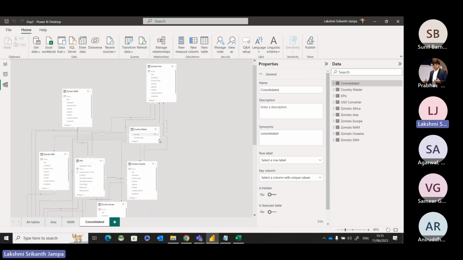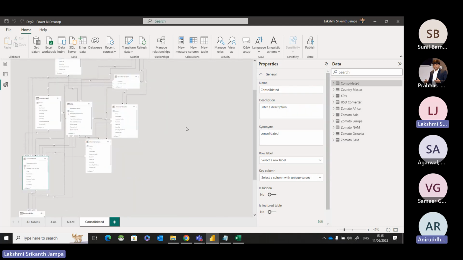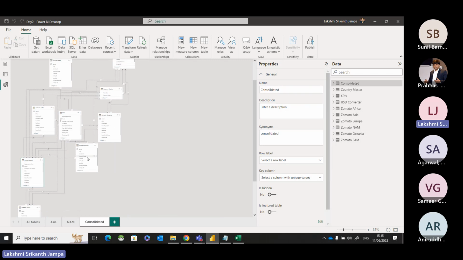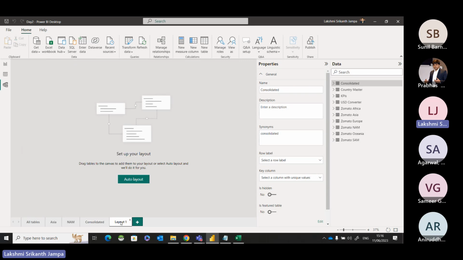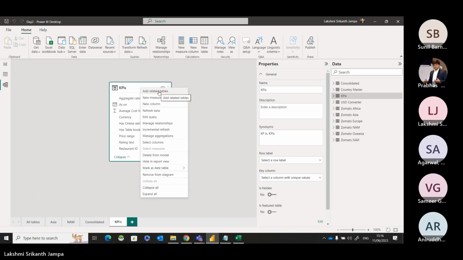Why? First thing, the consolidated table is a mixture of all these tables. And within the consolidated table, we are bringing the data from country master, KPI, and USD converter. So consolidated table alone is related to everything, correct? Let's say, for example, I bring only KPI and click on add related tables. Think of it and tell me how many tables I might see. Two.